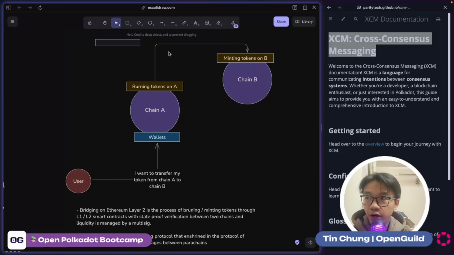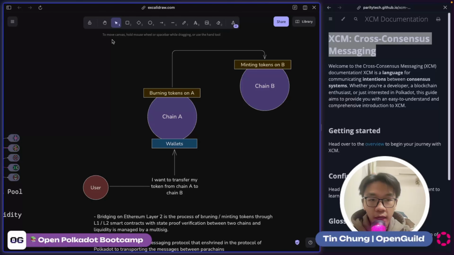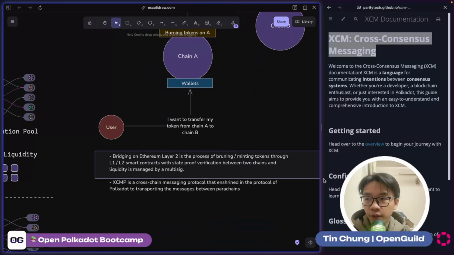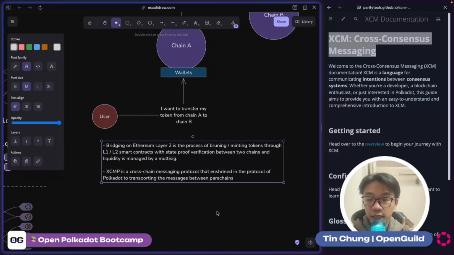The process right here must be secured by state proof verifications. As we already learned, the state machine of the blockchain under the hood has a Merkle tree to record the state changes, and in that way chain B must know the state changes of chain A, and chain A also needs to confirm the state changes of chain B, so you know that these two actions were done successfully. Bridging on Ethereum layer 2 is the process of burning and minting tokens with L1 and L2 smart contracts, with state proof verifications between the two chains, and liquidity is managed by multisig.